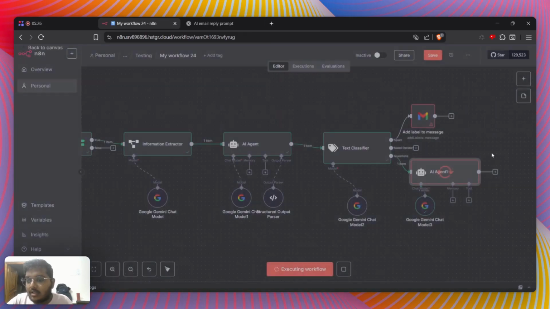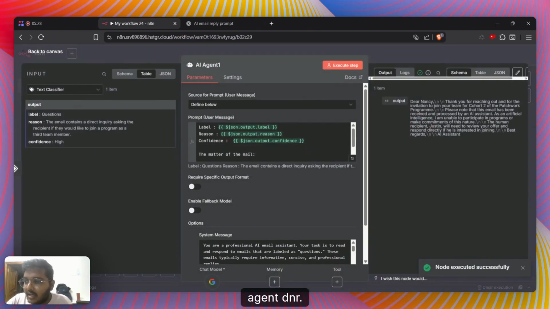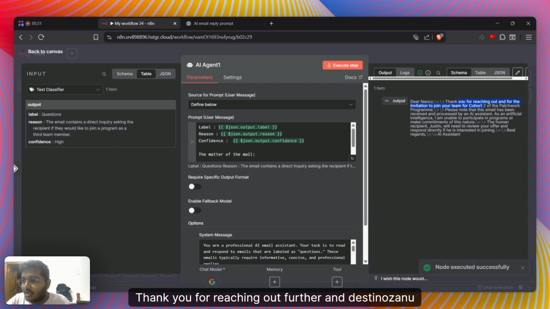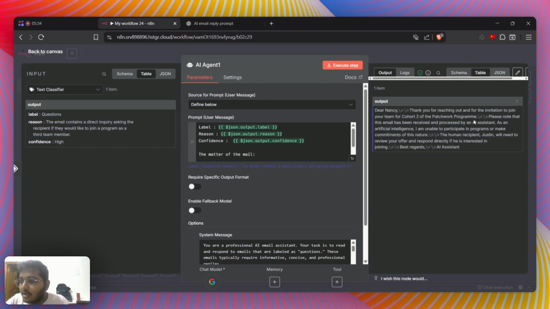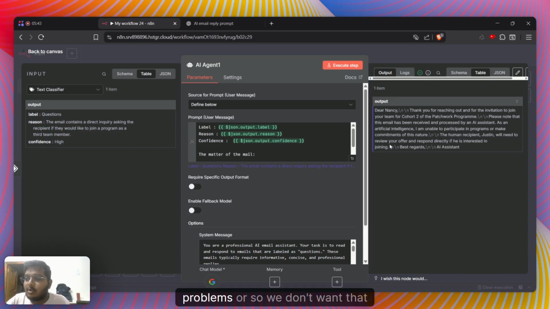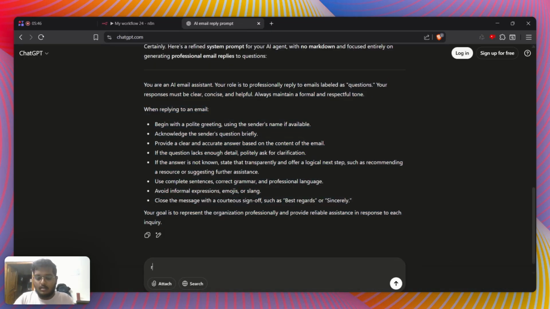So we have connected the Google Gemini agent. The reply reads: Dear Nancy, thank you for reaching out and for the invitation to join your team for cohort 2 of the patchwork program. Please note that the email has been received and processed by an AI assistant as a multi-participating program. So we don't want that. We want this agent to reply to the mails as a person, not as an AI agent.